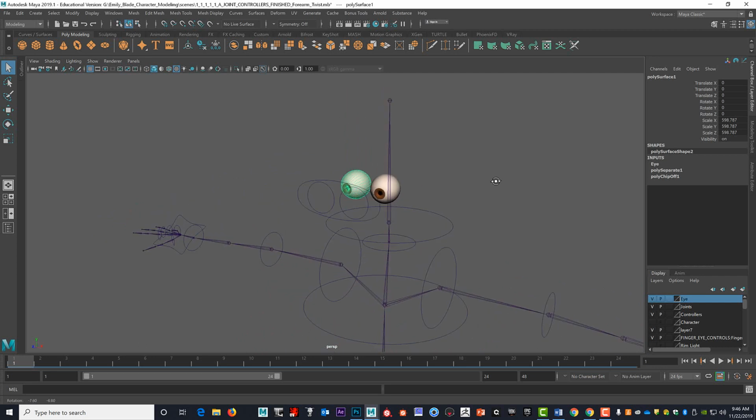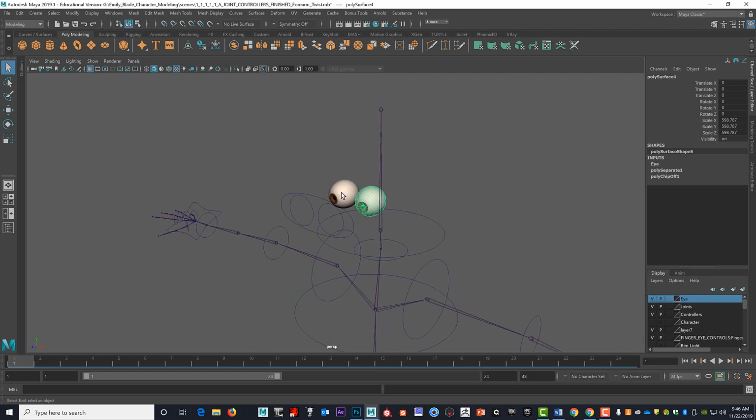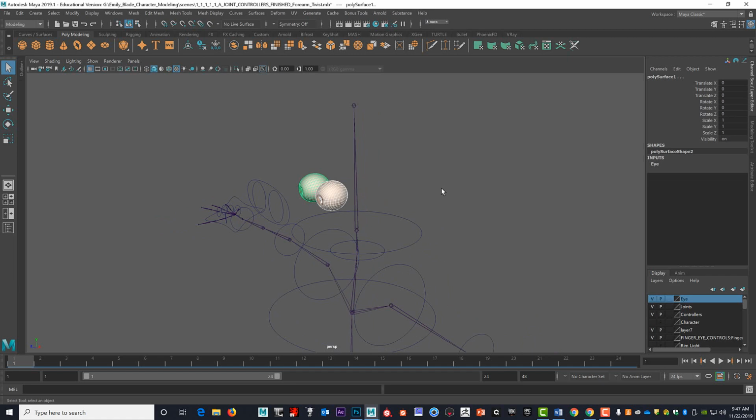So we need to make sure that we don't have any translations or scale on the eyes, which I do. So I need to select both eyes, with the cornea as well, and click on Delete by Type History and Freeze Transformations. We have to do that on the eyes for this to work properly.